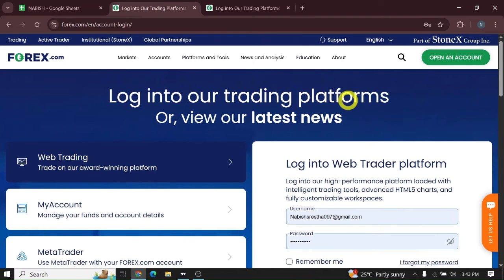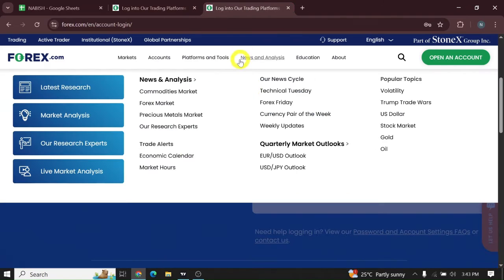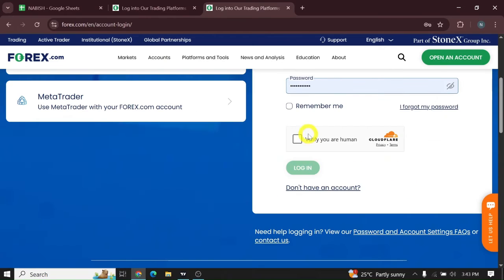If you don't know how to create an account, then make sure to check out our guide on how to do it. If you have two-factor authentication enabled, you will also need to enter the security code sent to your phone or app. Once done, tap login or submit.